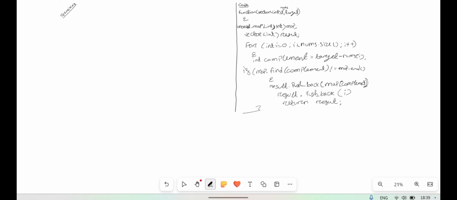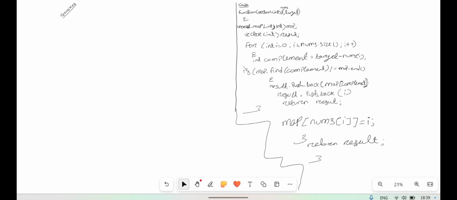After that, we will store the current number and its index into the map: map of nums of i equals i. So this is done. This is the code. Now I will explain how the code works with a simple dry run.